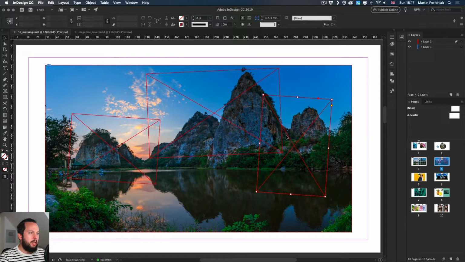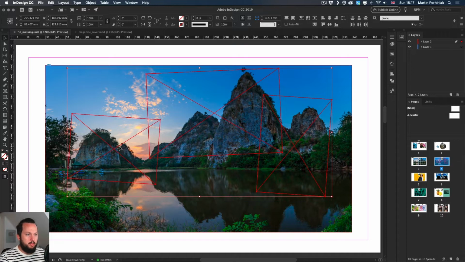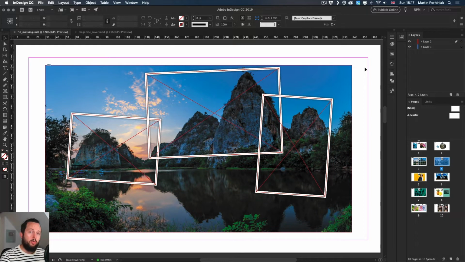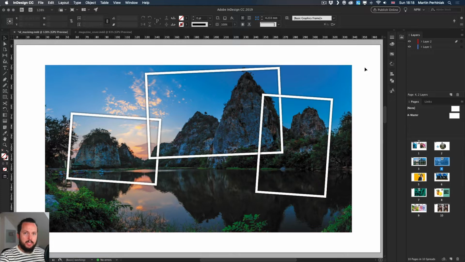Now I'm going to select all of these 3 frames. So currently they are just empty frames. And I created an object style in this document, which I'm going to apply to them. It's a simple white stroke with a bit of drop shadow on them. So that's how they look. And even like this, it looks interesting.